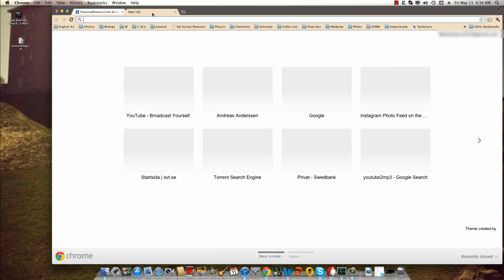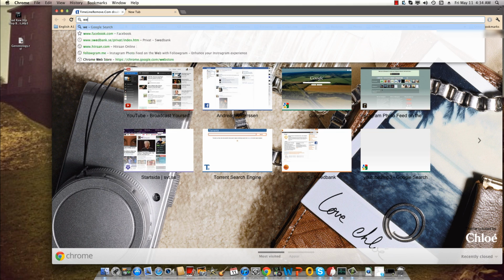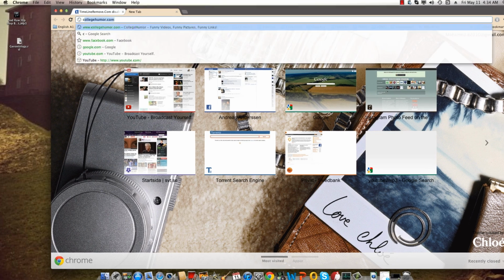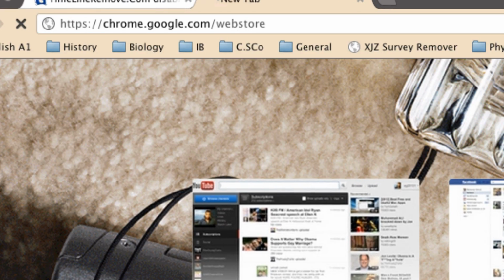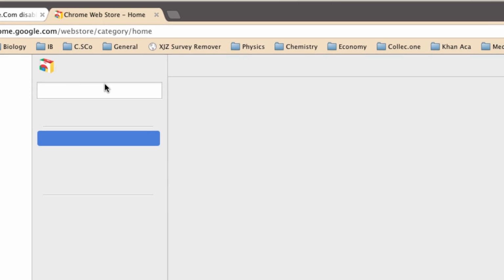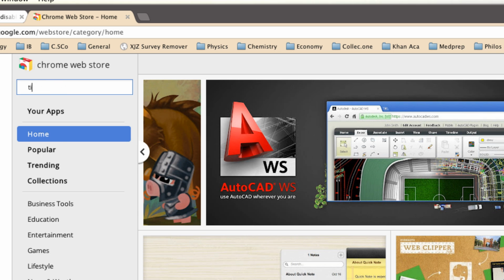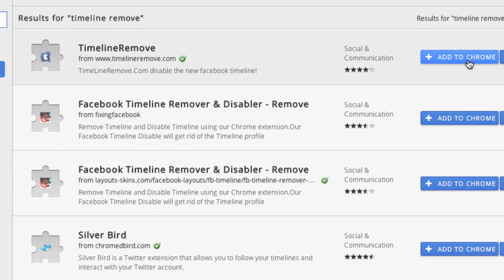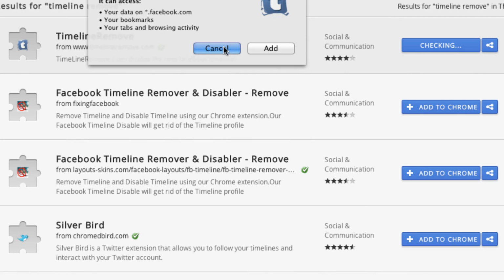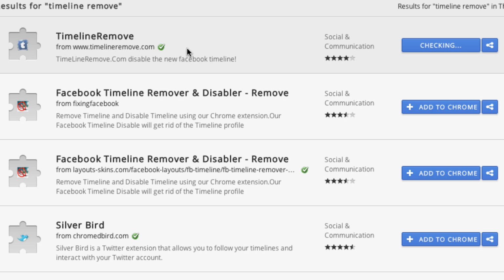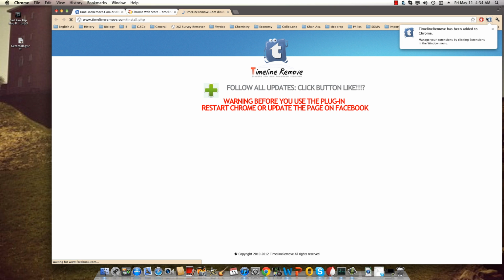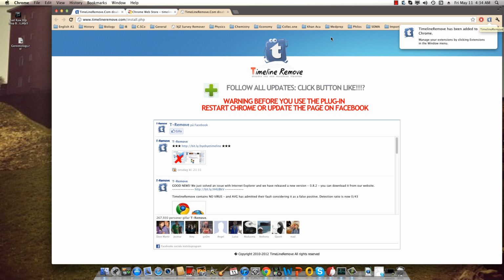Since I'm on Chrome, there's another way of downloading it, and that's through the Chrome web store. That's also another way. And simply here you just type timeline remove. It's gonna pop up as the first one. You press add to Chrome, you press add again, and voila, the timeline remover is done. Alright, so now you need to restart your browser.